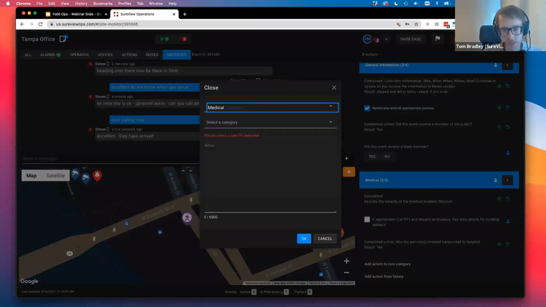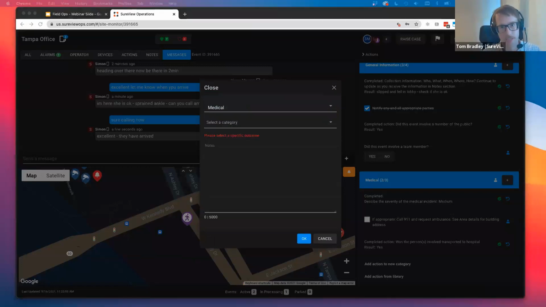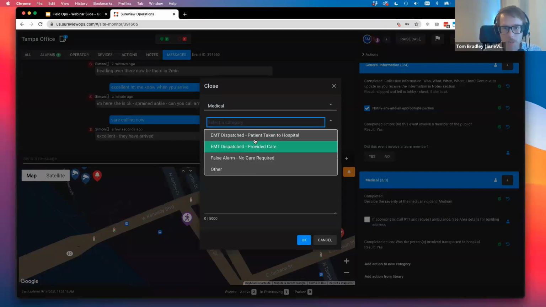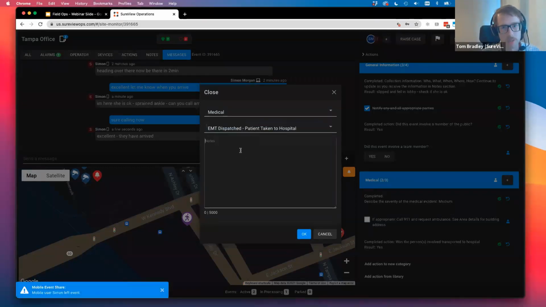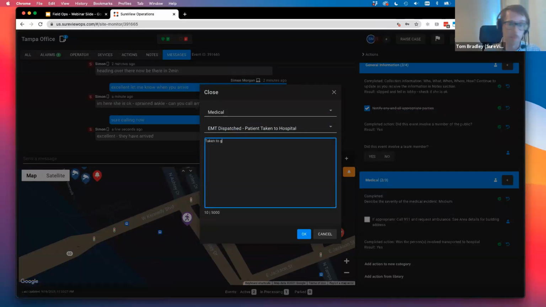Choose a particular category, again, all customizable. You set these categories based on your own use cases, and operators can add extra notes as well. This really helps when you're searching in your history for old events, or when you're sending out automatic incident reports to stakeholders. This can provide all the steps and how it was all closed out at the end.